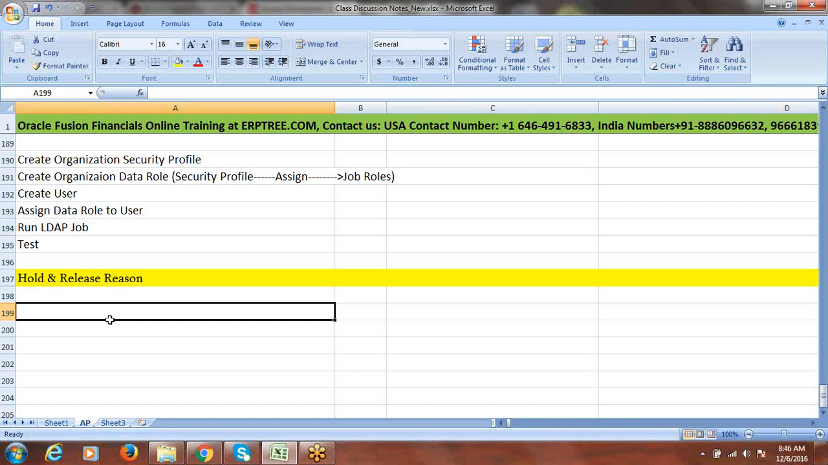Most of the system holds can be released by the system, but with certain system roles we can also release manually. That depends on what type of issue it is. But generally, manual holds are placed by the user and can be released by the user only. System holds are placed by the system and can be released by the system.